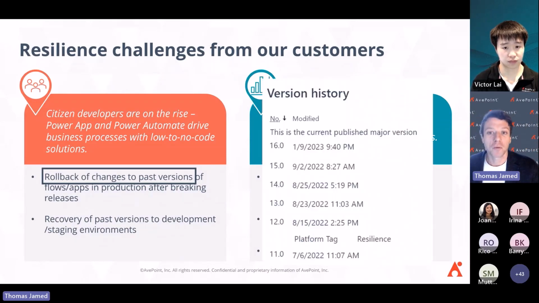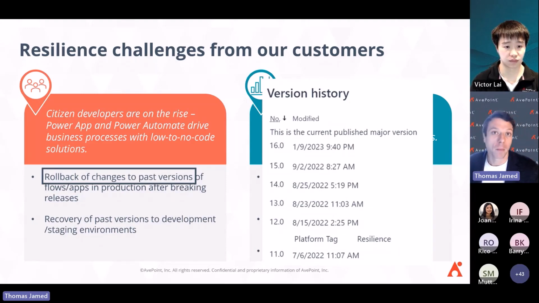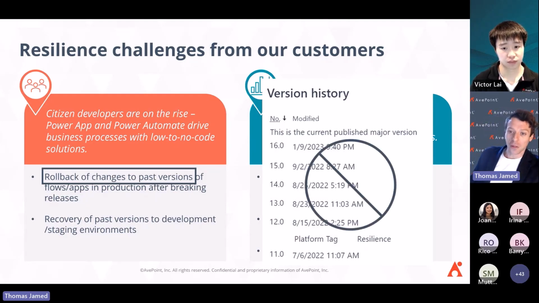And you might have seen this before in SharePoint, we have the version history. So the document gets updated, it might go from 1.1 to 1.2. If it's a major version, it might go to version 2. We don't have that with the Power Platform. It's just the major version. So I've got to put an X on that.